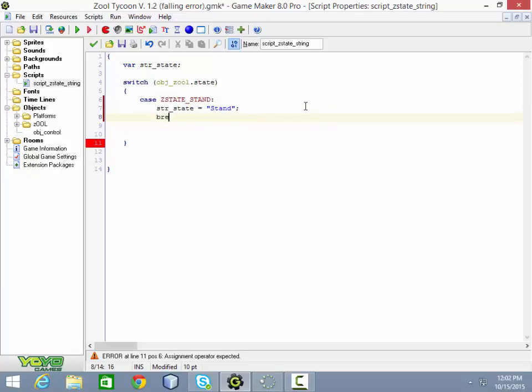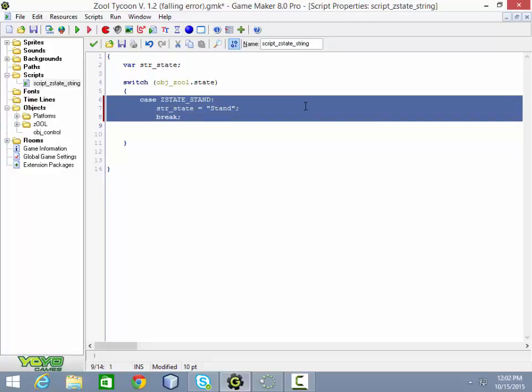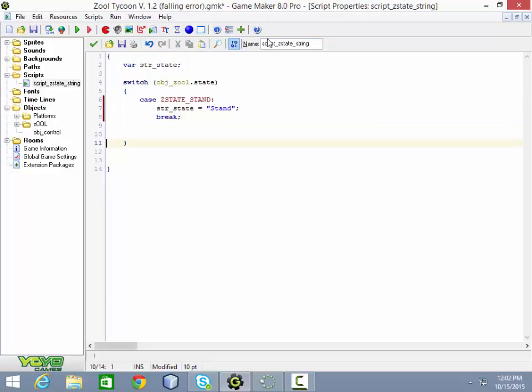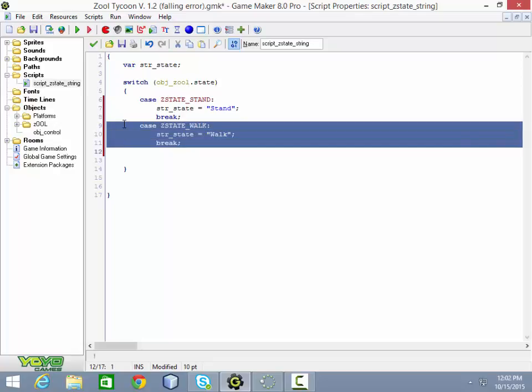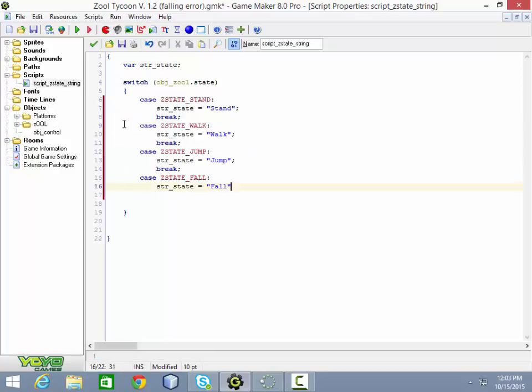The other thing you need to do is say break, okay, for each one of these. And then you repeat this pattern for each different Z state. So the next one, I guess, is Z state walk. If you see it not change colors, then that tells you you typed something in wrong. And so on. I'll let you do the rest of them.